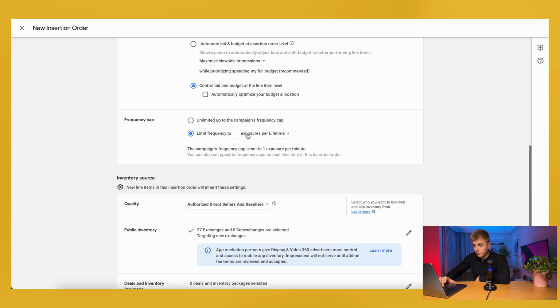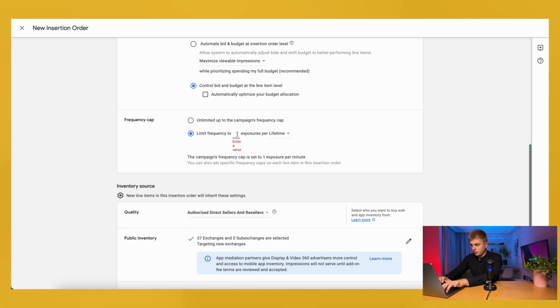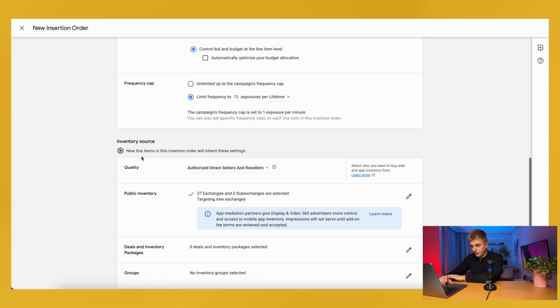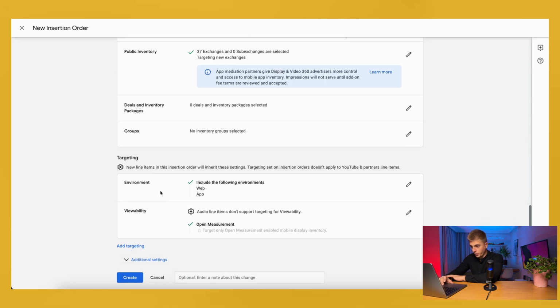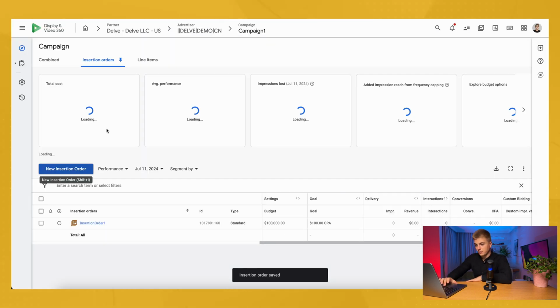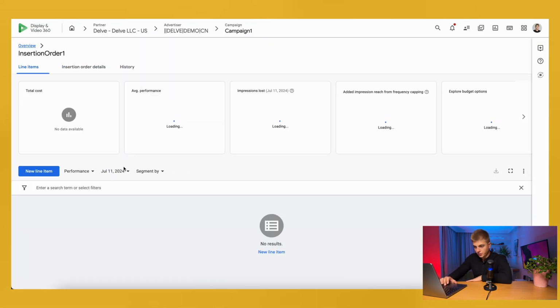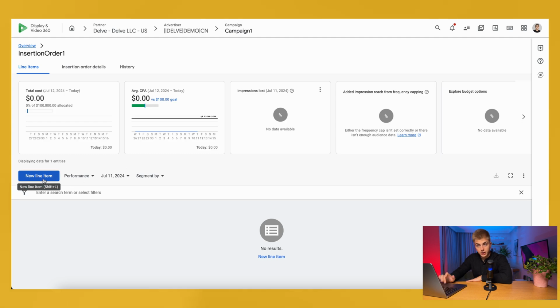And frequency cap, well, now it depends on the strategy. Let's imagine we are running a prospecting strategy and we can't really afford high frequency. So let's use 12 exposures per lifetime. And that's it. We can skip all of these steps because we will choose everything on line item level. And let's open our new insertion order and create a line item.